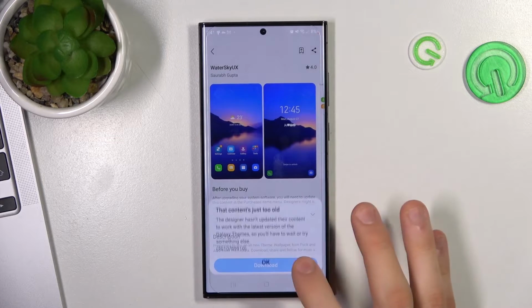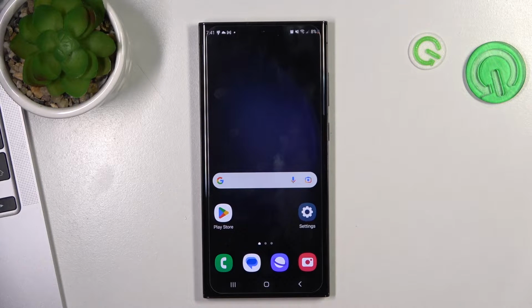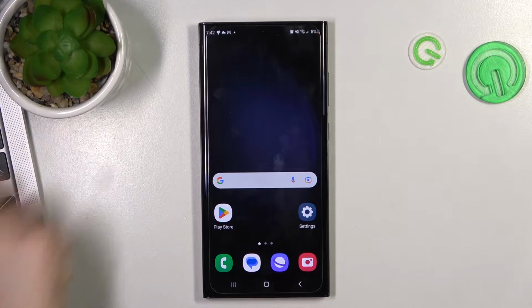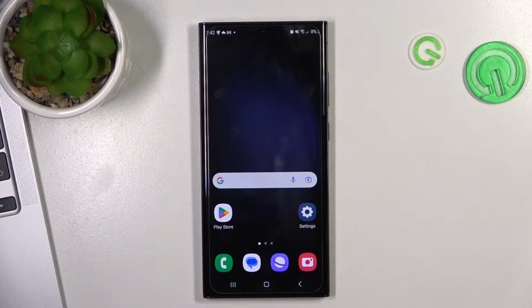So unfortunately, we need to look for third-party launchers for our device. And I have created a new tab for Samsung Galaxy S23 Ultra device with third-party themes, with third-party launchers. And I will show you. So if you have tired of the standard appearance of your Samsung Galaxy S23 Ultra device, then it's time to change something. So let's go.